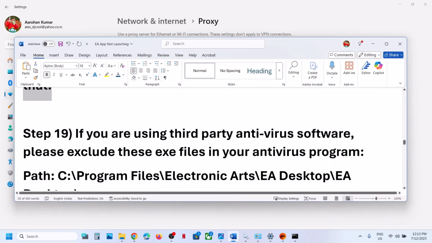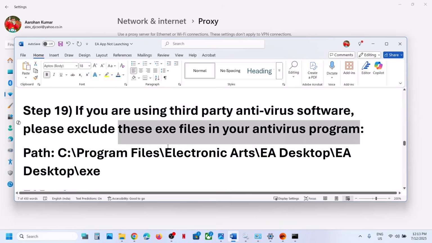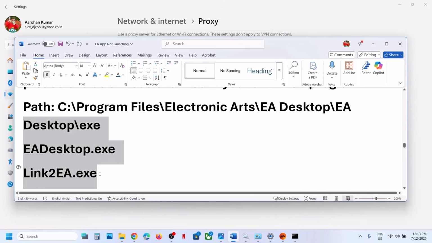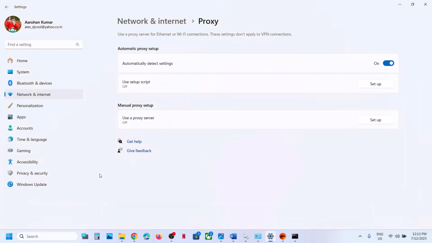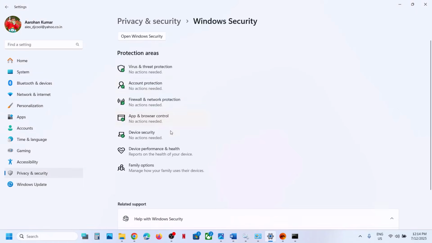Now the next step is to, if you're using any third-party antivirus software, like if you're using Avast, Norton, Bitdefender, McAfee, whichever antivirus program you're using, allow the EA app files to your antivirus program. Now if you're using Windows security, then open Windows settings, go to privacy and security, go to Windows security, and then click on virus and threat protection.